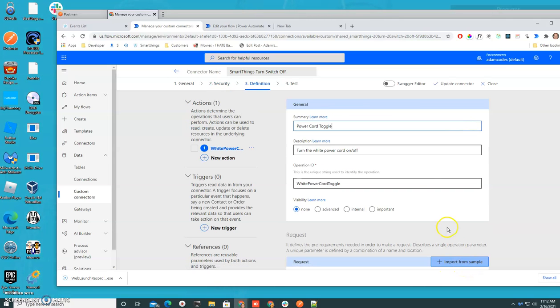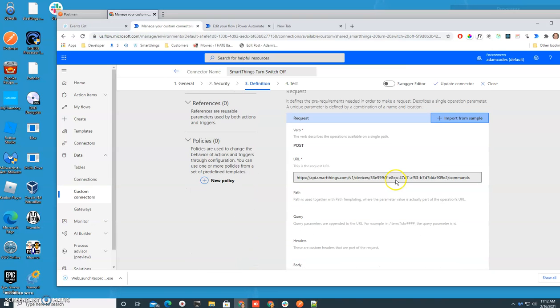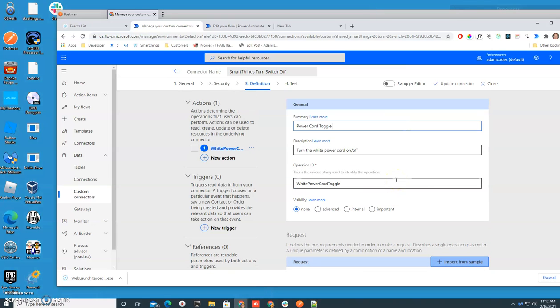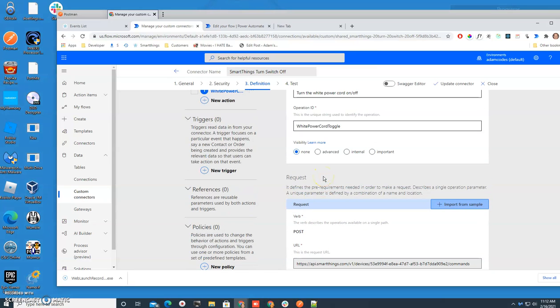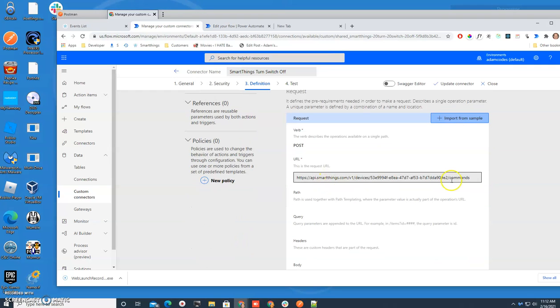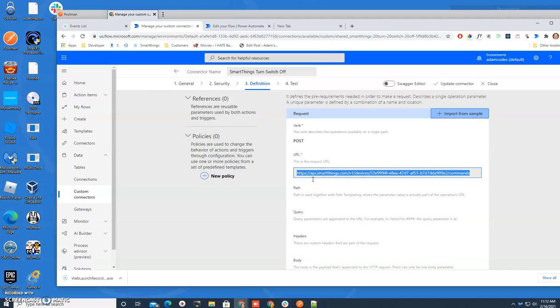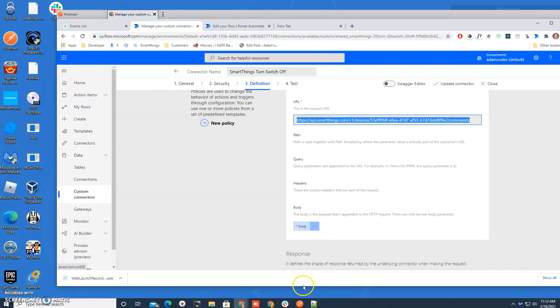If we go to the definition, this is where you're going to define actions. You can define one or more actions. We'll see where they'll show up in a second. So I've just named this one power cord toggle because at runtime you can toggle it on or off. You would then come in and do a new request body. And this is also important. You're going to need that same URL that we saw a minute ago in Postman. And then you're going to need the same body parameters.